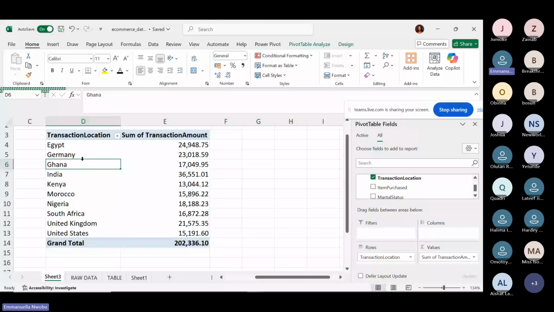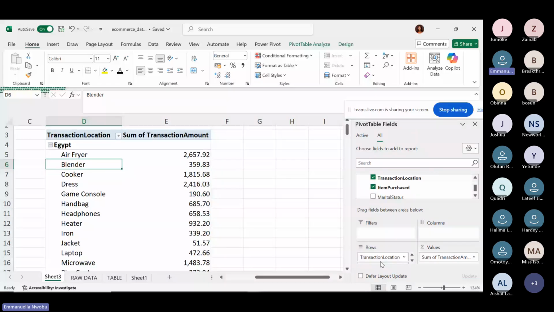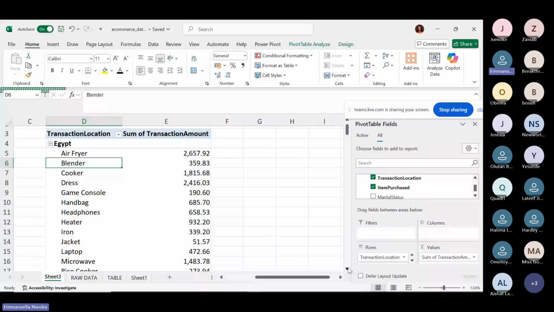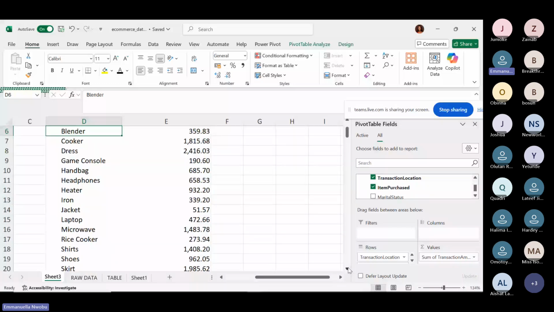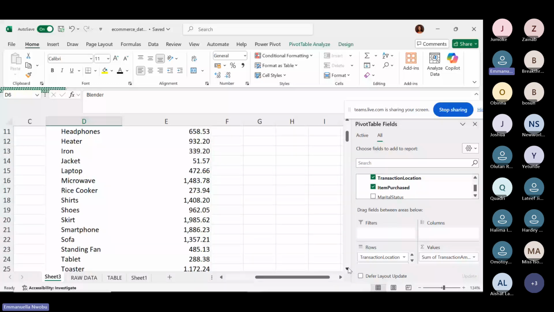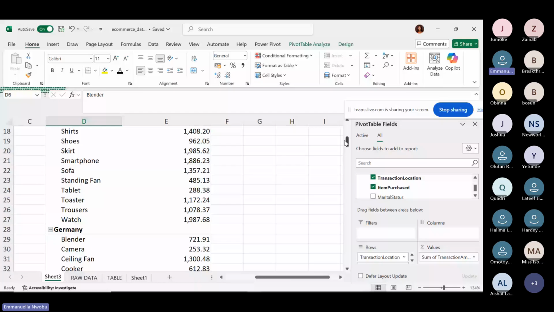All right. So I click on this, and then I drag it to my rows right here. It's going to come after transaction location. As we can see, this expanded. Now in this case, we can go a lot further. If we come down, you can see air fryer, blender, cooker, this, that. Now we can't see the sum for each location anymore.